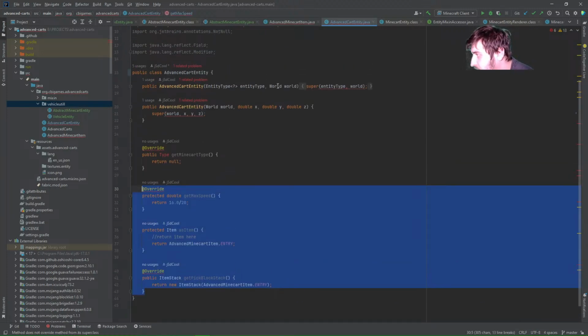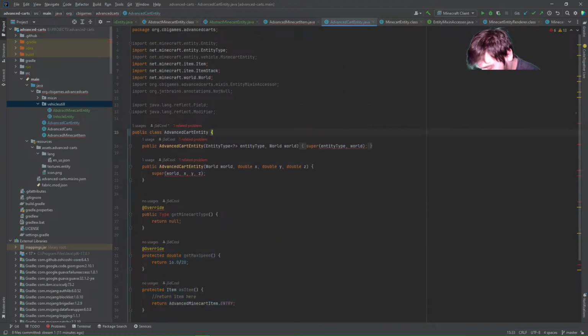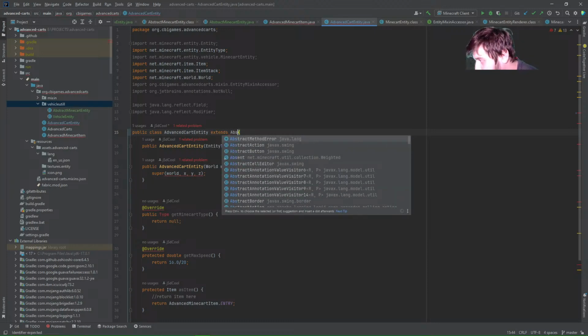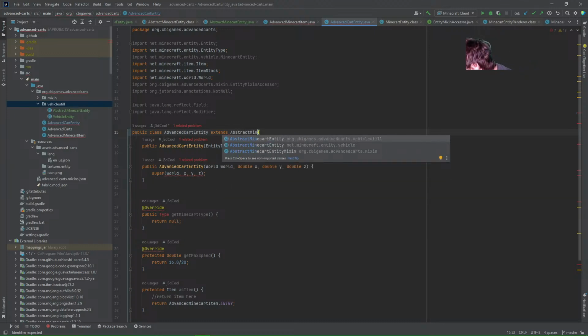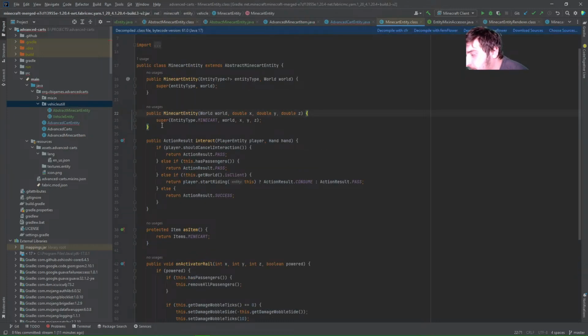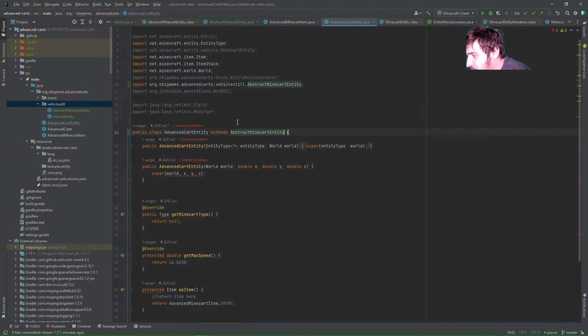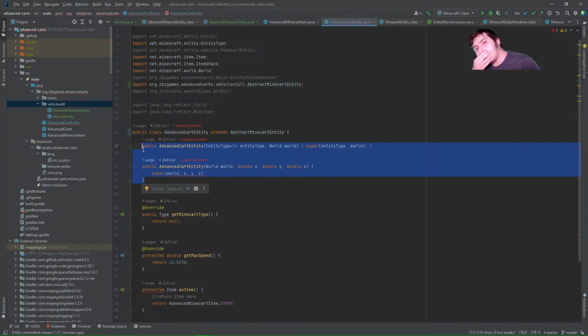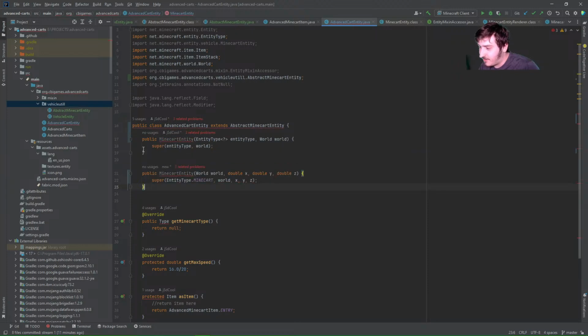we will still have to extend something here though. Extends abstract minecart entity from my package. There we go. So we'll then just copy over. We're blatantly plagiarism. That's not plagiarism. I think it's just theft. Actually, just theft. But it's fine because I'm technically using the classes that already exist in the game. I just had to modify them ever so slightly to actually get them to work for some reason.